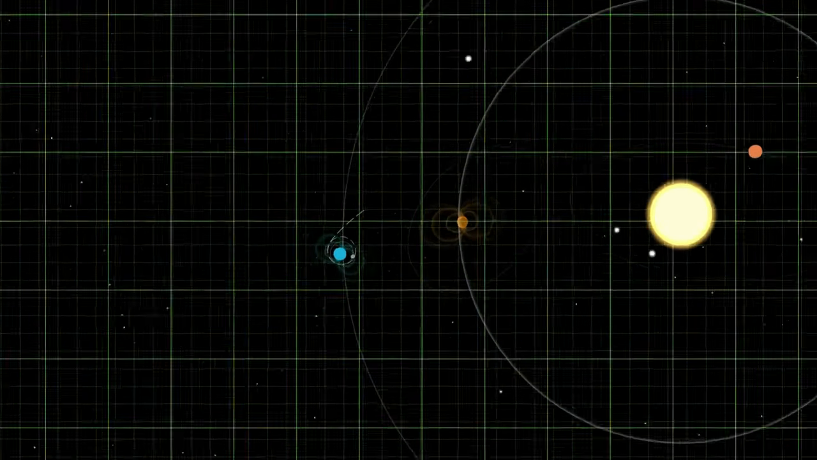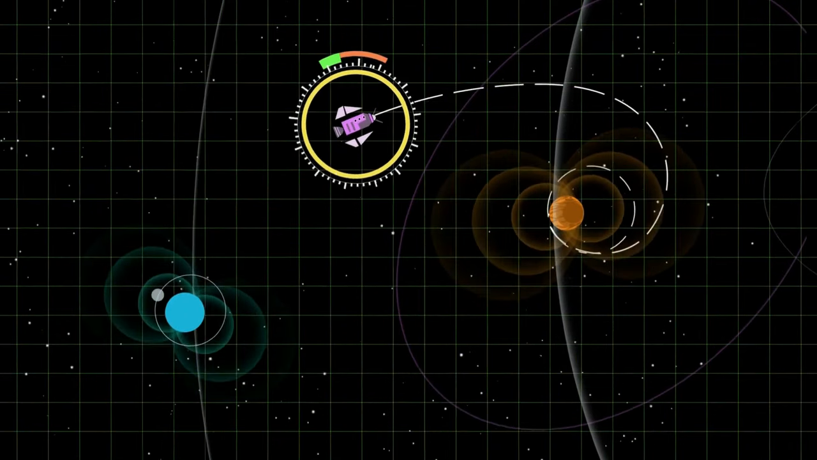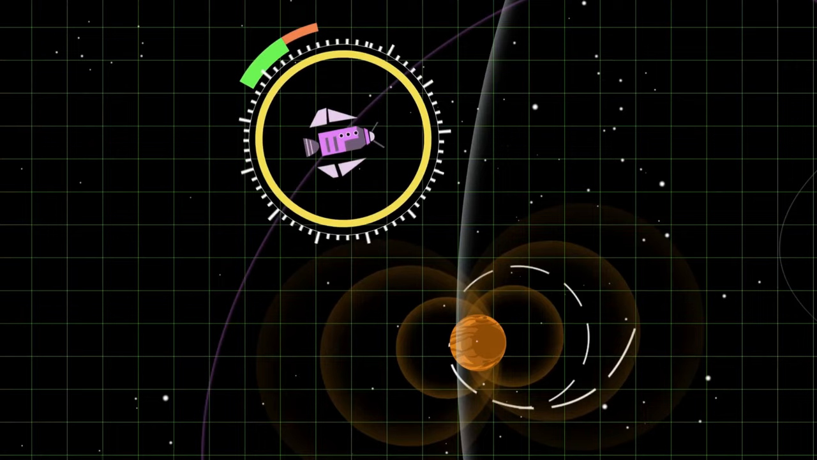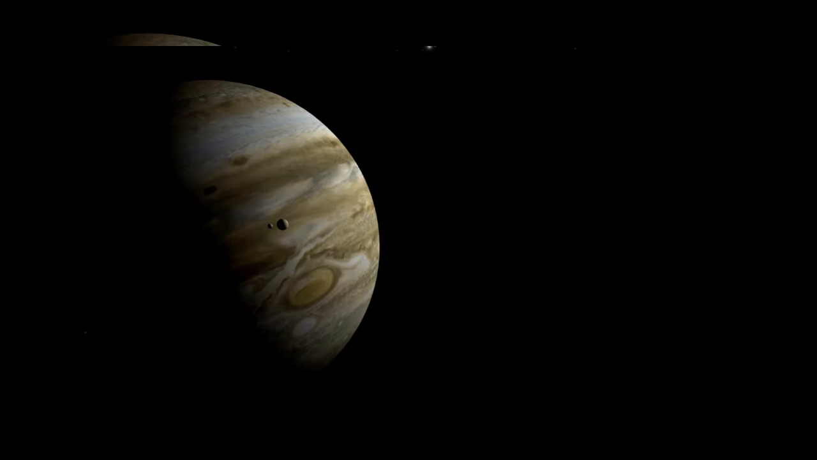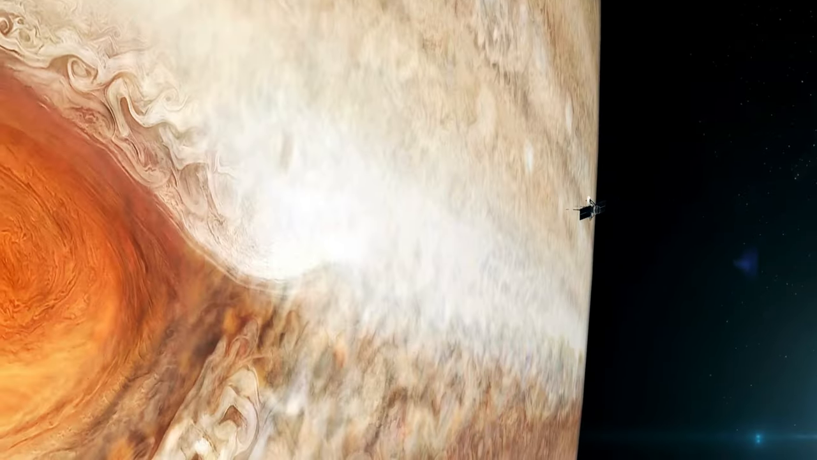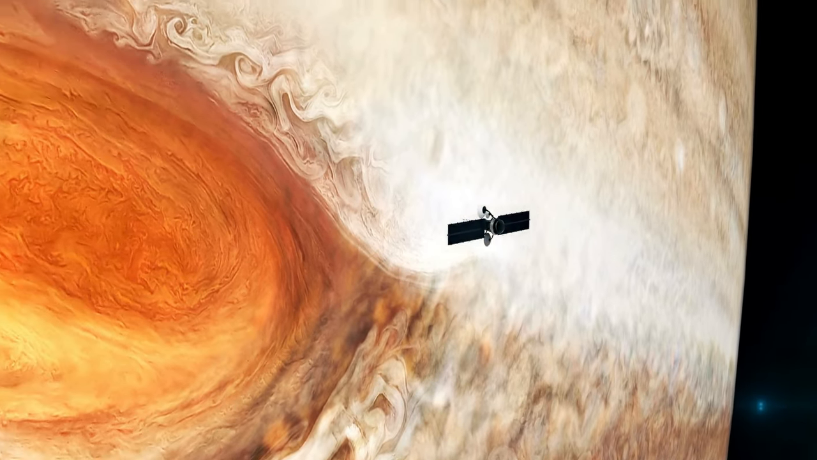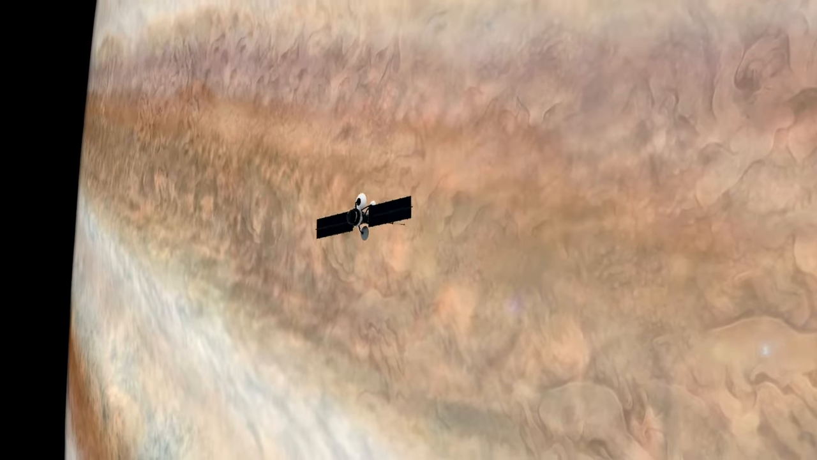In 2031, after 7.5 years after launch and 4 gravity assists, JUICE will finally reach Jupiter. When it arrives, JUICE will perform a flyby of Ganymede, and within 8 hours of the flyby, JUICE is scheduled to enter orbit of Jupiter. The first flyby of Europa will take place in July of 2032. It will enter a high inclination orbit to allow exploration of Jupiter's polar regions and Jupiter's magnetosphere.